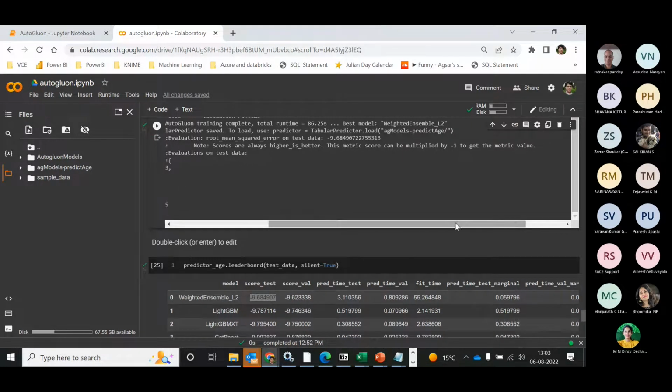Where you were reading that, I need to multiply that with -1. Scores are always higher is better. Okay, higher is better. This metric score can be multiplied by -1 to get to the metric value. See, that's what I'm saying. I mean, that's what I remember interpreting. So it says always higher is better.